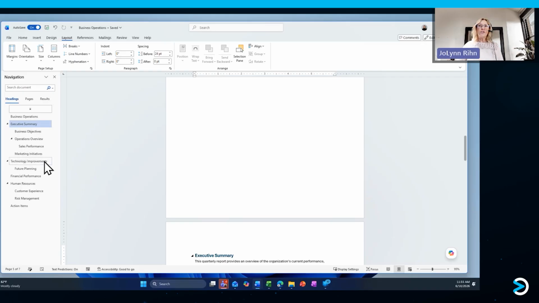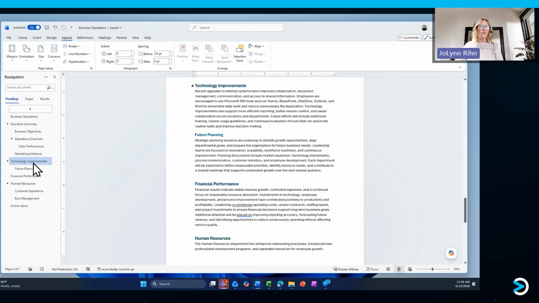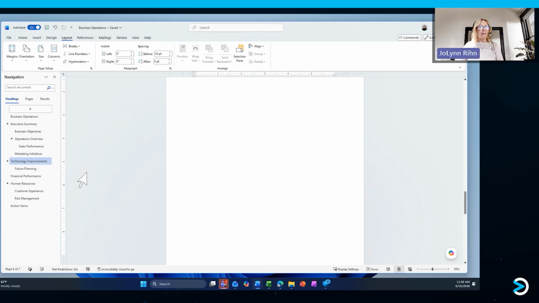Now I'm going to also go down to technology improvements, and I'm going to do that same thing. I'm going to say I want that to start on an odd page number. Back to the Layout tab, clicking on breaks, I'm going to click odd page. Automatically starts that on page 7. So you can see that it's very easy to be able to say, I want this to be an even page, I want this to be an odd page, etc.